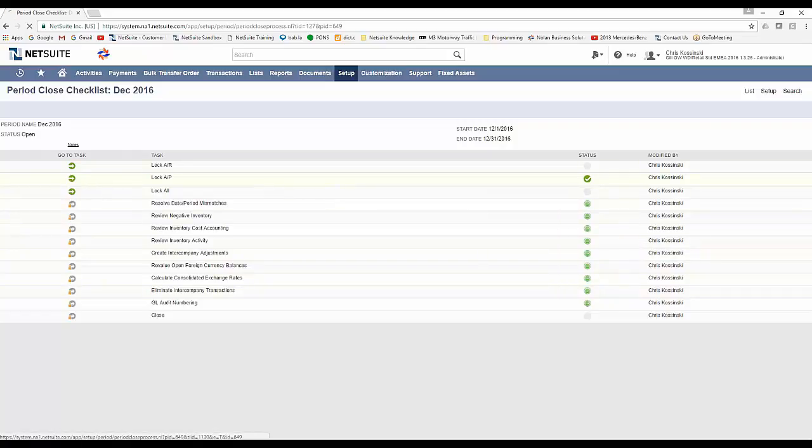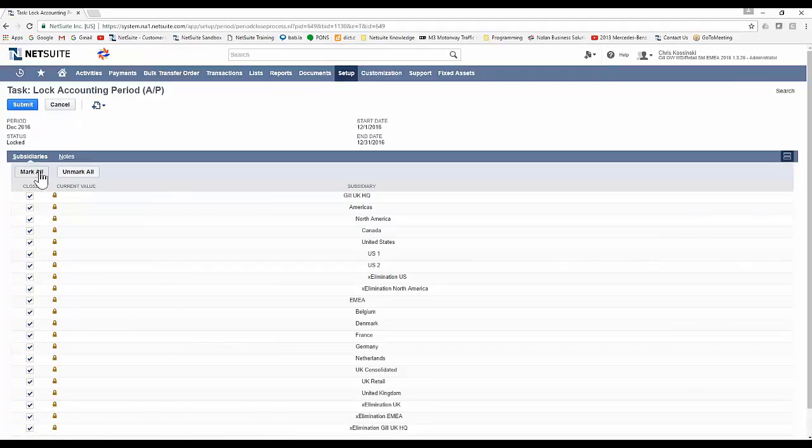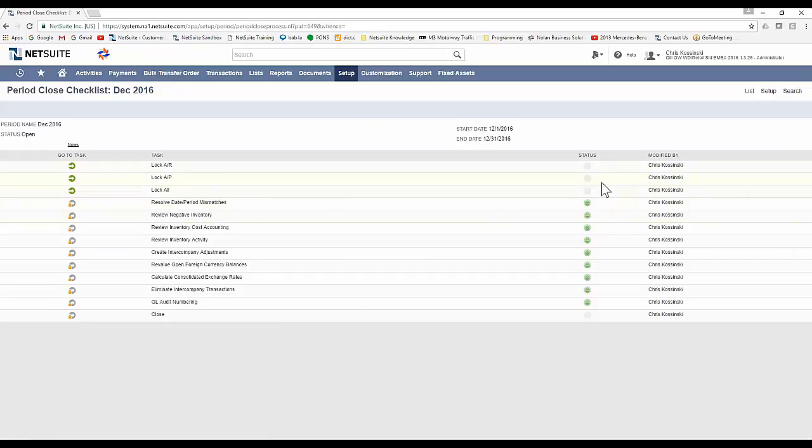Okay, we'll unlock the account payables first. And now we see the status is open again. It's not locked as it was previously.